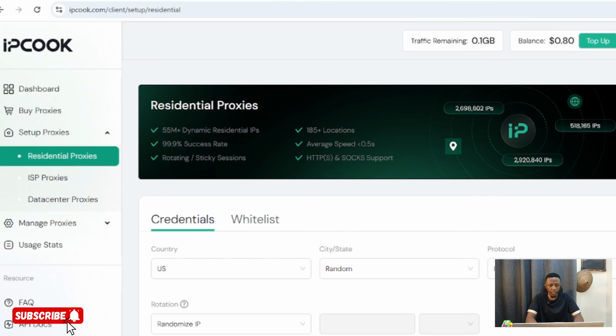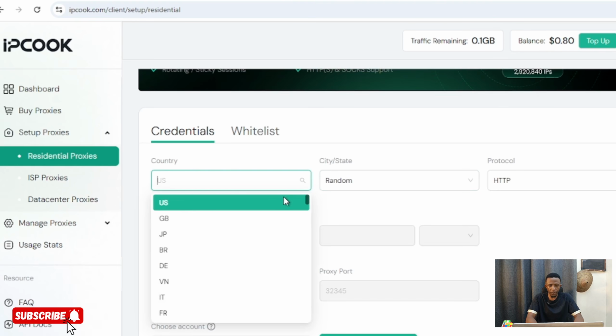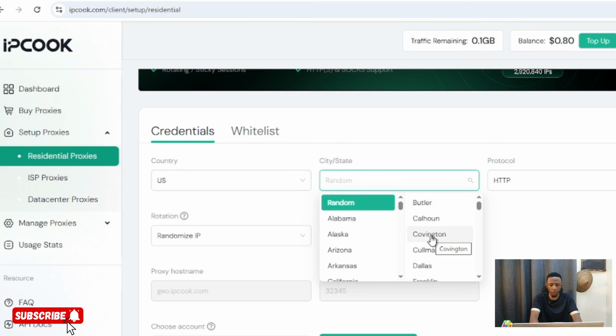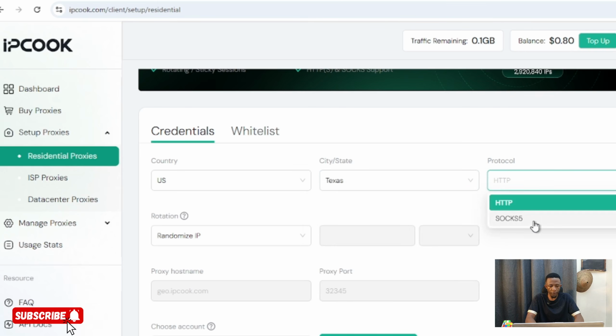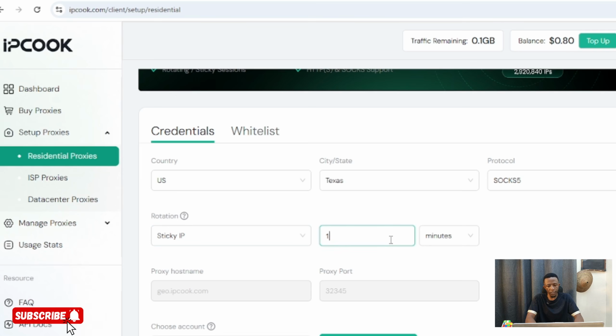You are able to create here. You can see I'm able to choose the country that I want. Here I can say United States. Here I can say maybe, let's go with Texas. Here I can say SOCKS5. Is it random? No, I want a sticky. And how sticky, how long?